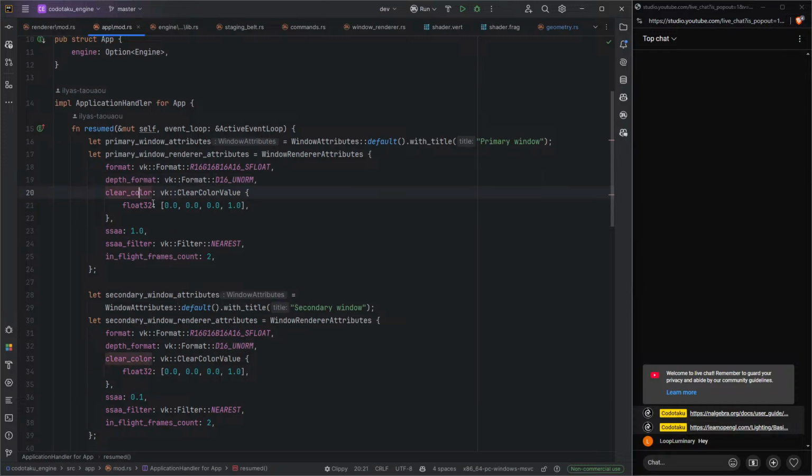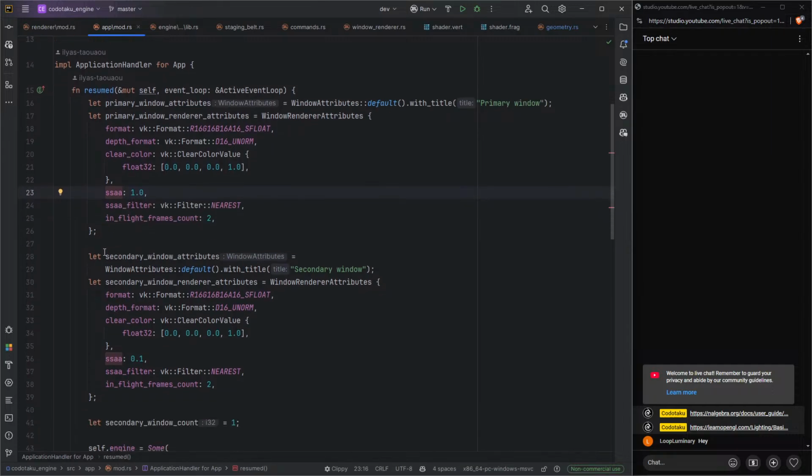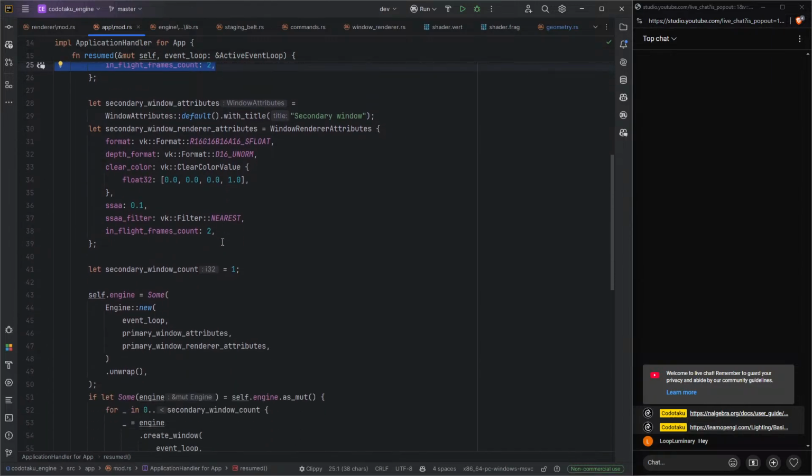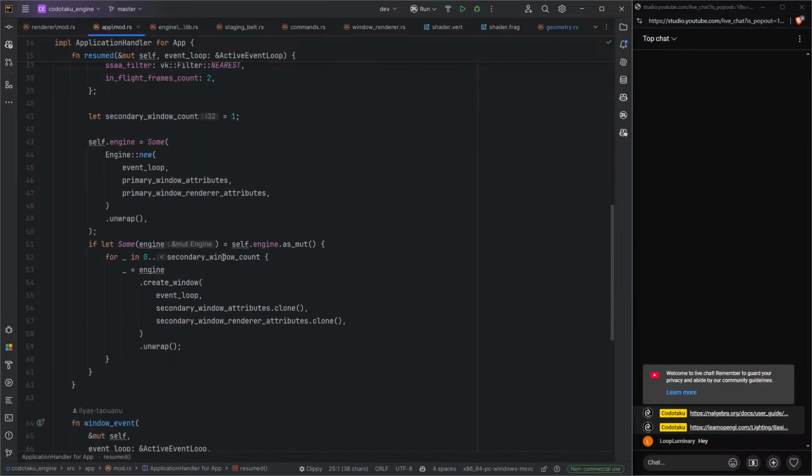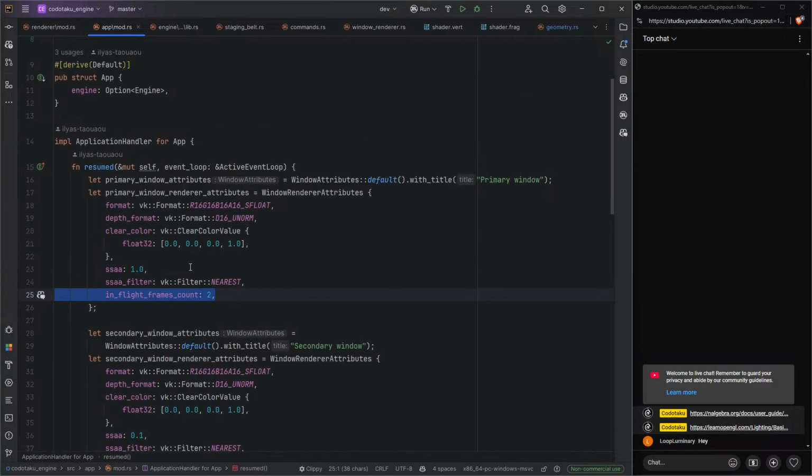And then the clear color. This is what you want to clear the screen to. And this is the interesting thing that I wanted to show you, SSAA. It's kind of similar to MSAA, but not the same thing. And then we also have an SSAA filter. And then I also exposed the in-flight frames count. So yeah, let me show you this.